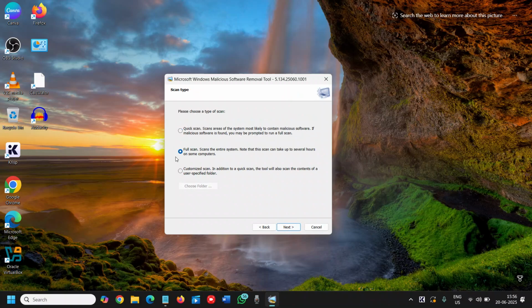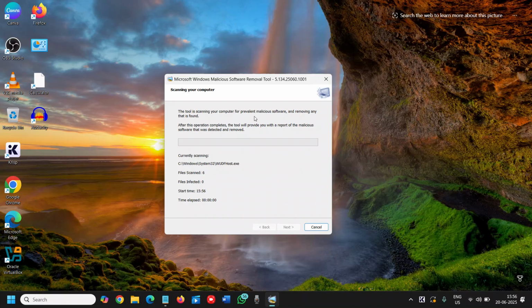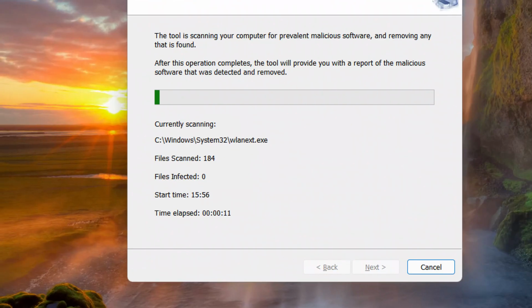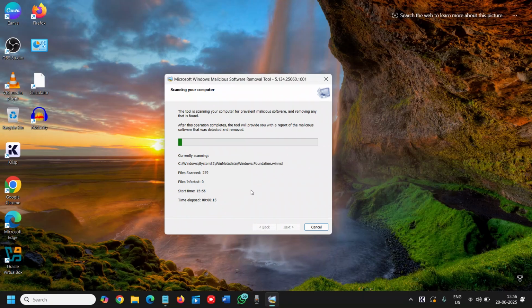Full scan is recommended, but if you do not have time, you can at least go for the quick scan and later on you can do the full scan. It should not take more than 2 to 3 minutes to do the full scan. And once this is done, it will remove the virus if there is. It will also show you if any files are infected. And once this is done, you need to restart the computer. Okay. So you don't have to make any changes.